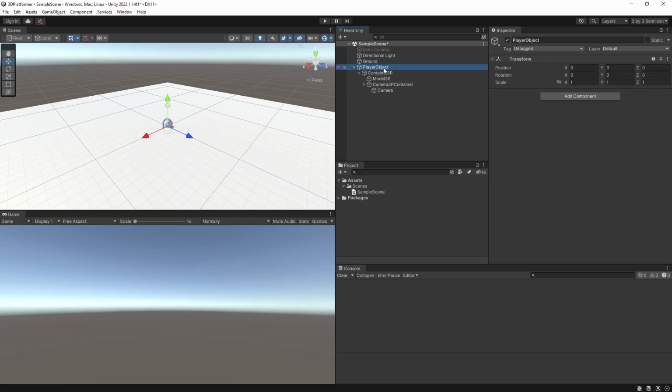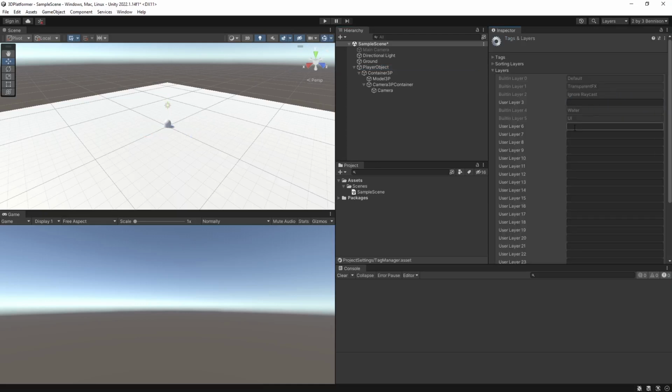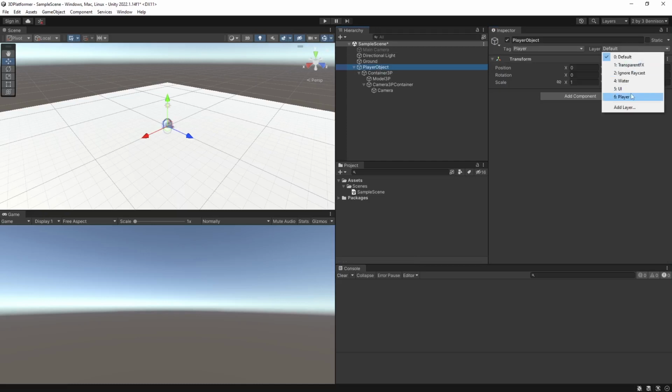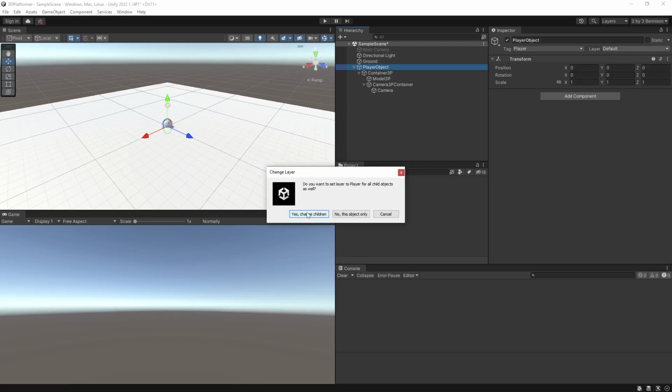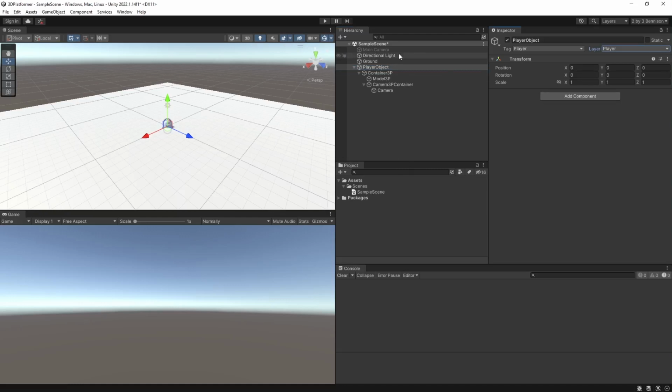Now I'm going back to, let's see, player object. I'm going to tag this as player. And just because I might want a layer for it later, I'm going to add a new layer in. Let's put it as layer 6. I'm going to call it player. And go back to my player object, and player should be in the list. Allocate, yes, change all children as well, why not?